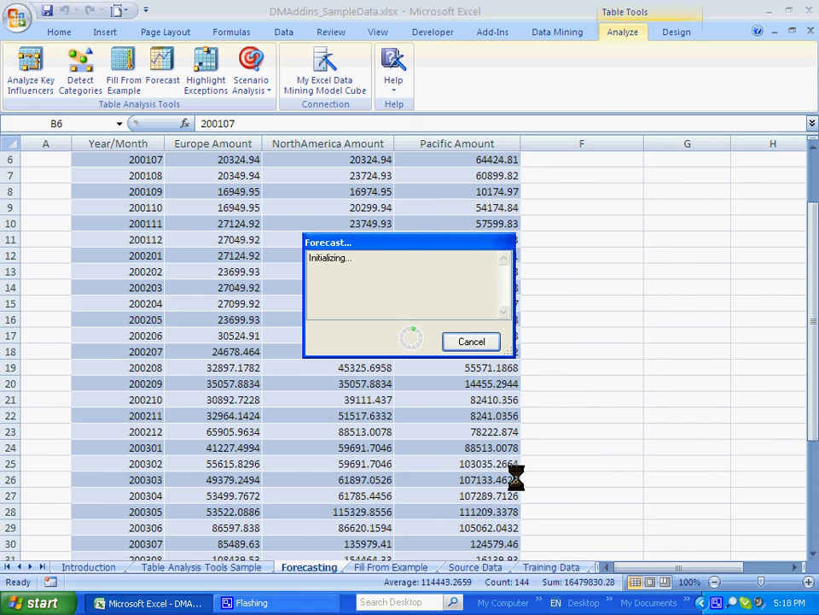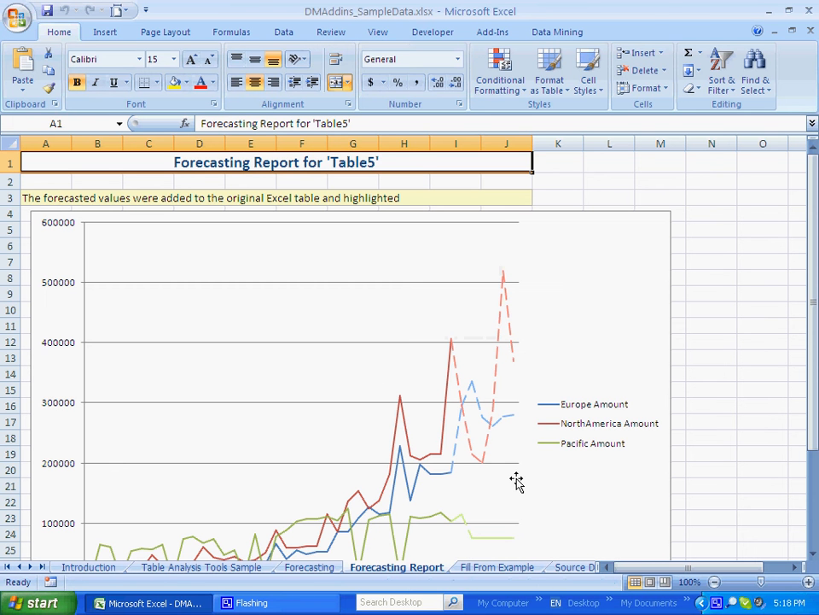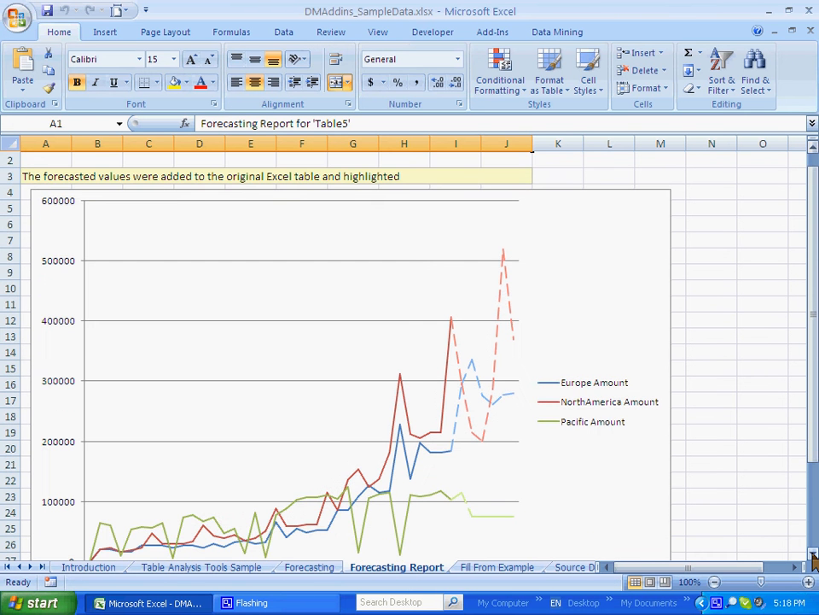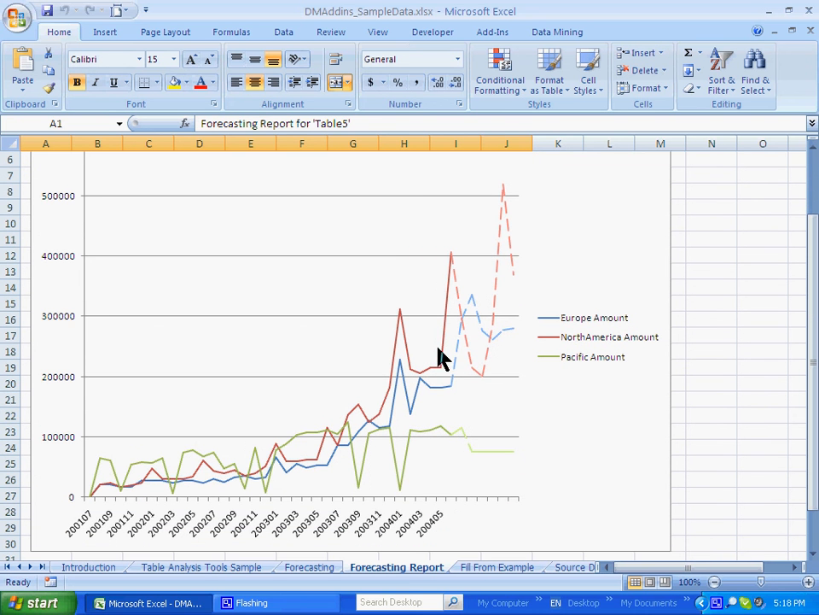The tool now accesses the data mining engine and Analysis Services, so you need a connection to Analysis Services as part of SQL for this to work. And it's going ahead and calculating the model and doing the forecasting. And that's now been completed. And you can see we now have a new sheet which has been added to the workbook. It's called Forecasting Report, and it contains a graph of our historical time series as well as the forecast values for those 3 series for Europe, North America and Pacific.